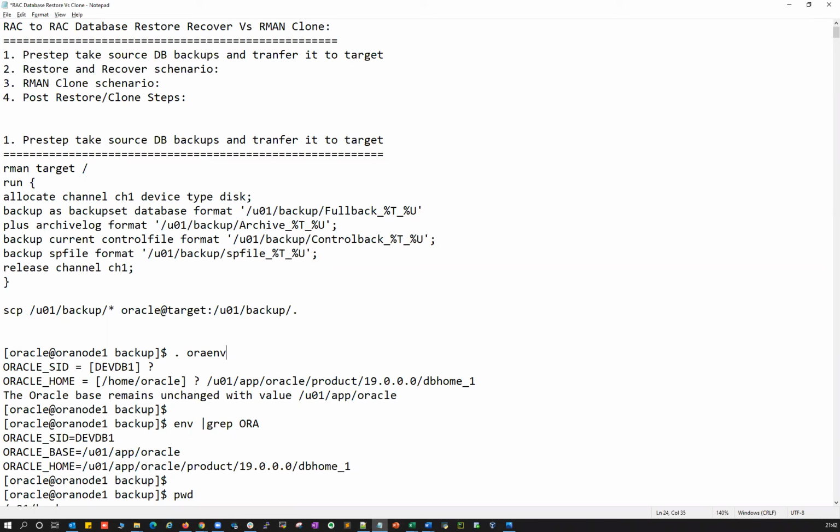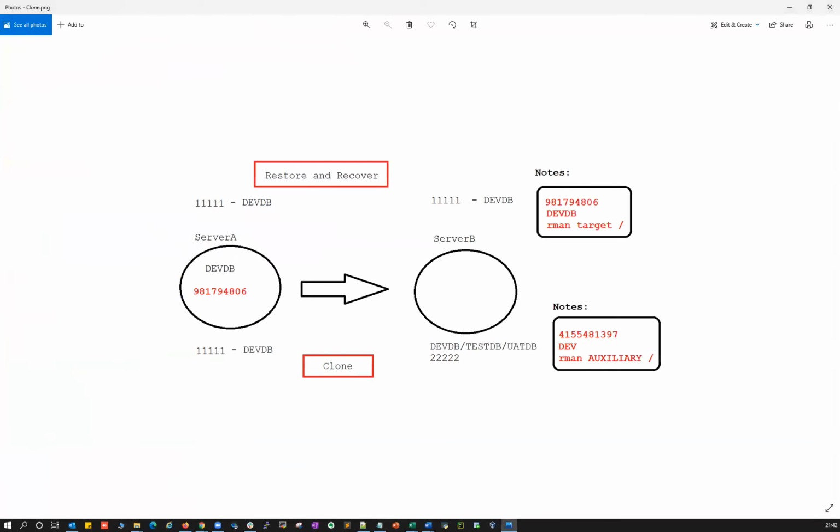Considering I have a source cluster and a target cluster. The source cluster might be 2 node, 3 node, 4 node, and the target cluster might be again 2 node, 3 node, 4 node, whatever it is. It doesn't matter. It's RAC to RAC cloning, RAC database cloning from a RAC environment to a RAC environment, right? So quickly I can get the image here, which talks about restore and recover versus clone scenario.